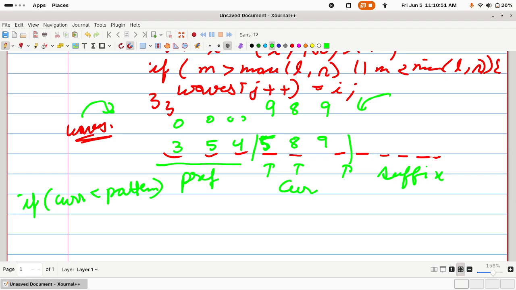If current is greater than pattern, first let's take that case. It will be more intuitive. If initially I take the hard one, then it will be tough, right? Let's take the easy one first. If current is greater than pattern, current is 589 and pattern is what? Let's first see this one.